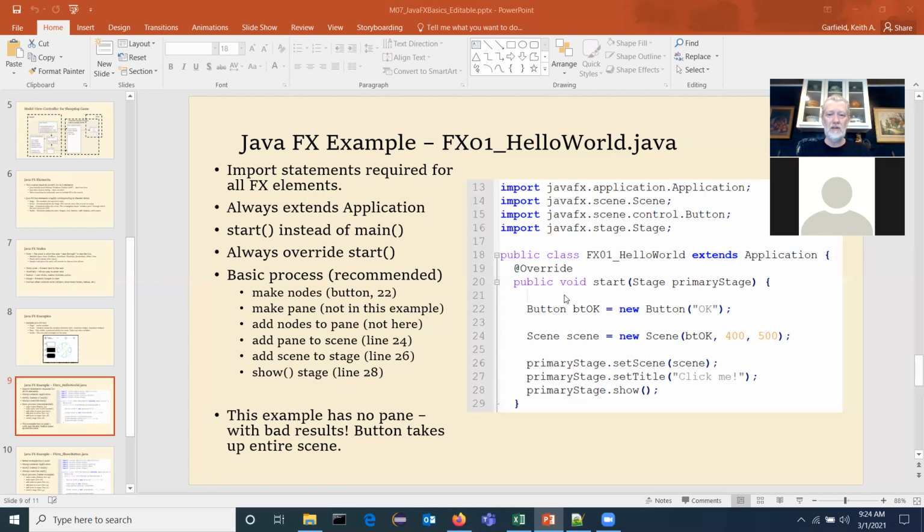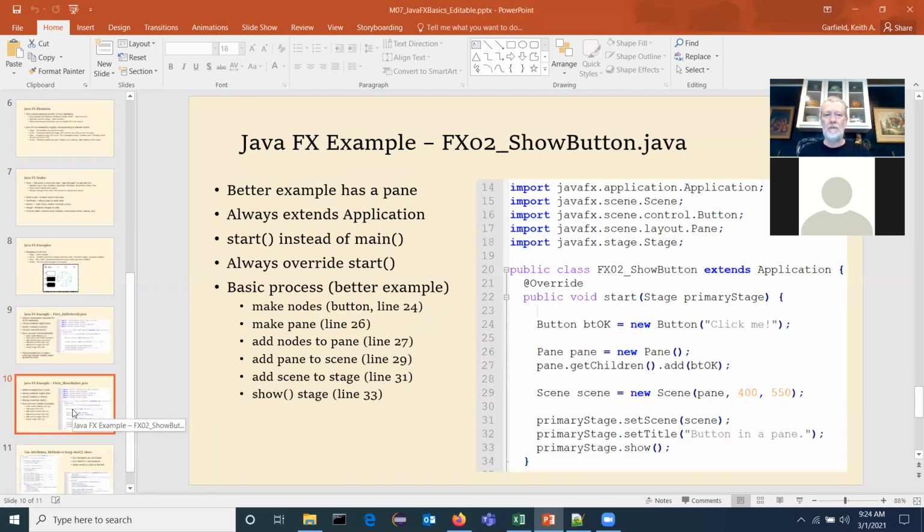This is a slightly more sophisticated example because it has a pane. So there you see it, import javafx.scene.layout.Pane. We're extending Application again. We're using start instead of main. And then the basic process here is the same one, but now it's a button inside of a pane. I'm going to run this code in a few minutes, and we'll see why the pane is really a good thing to have.